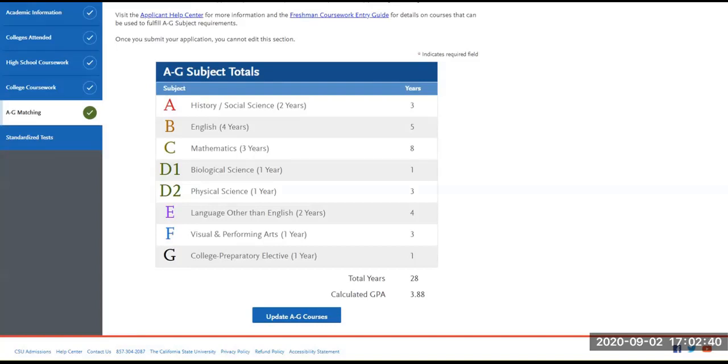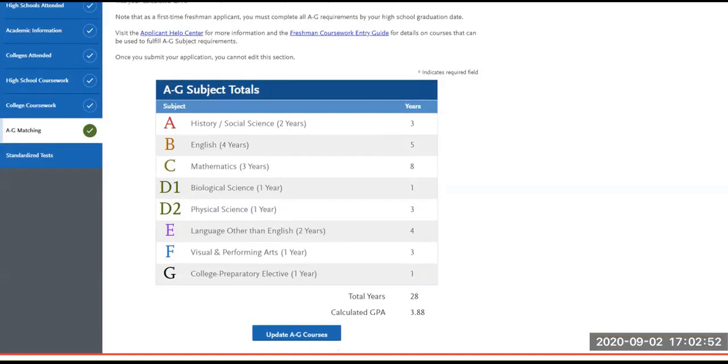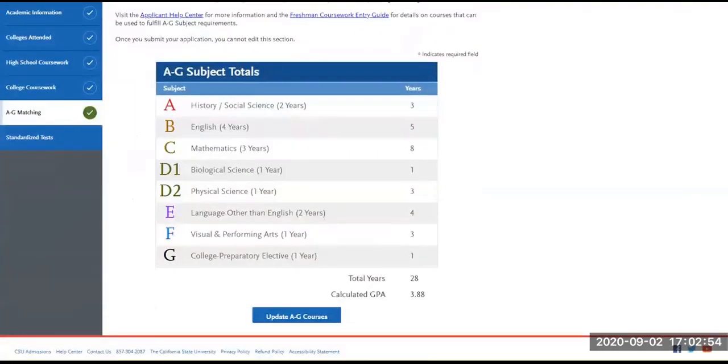If it's not letting you complete the page, it's probably because you're missing a designation for one of your courses. So that's something to double check. It should catch you at the end of the process as well, but it's always good to see this here. So again, that's how to fill out your A through G matching section.